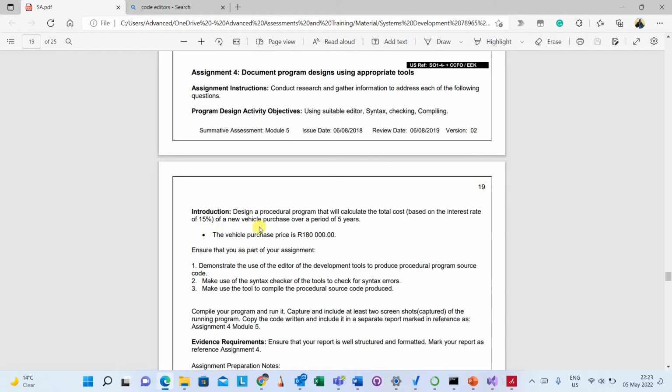15% of a new vehicle purchase over a period of 5 years, right? So we need to write a code using any procedural programming language, right? So we're going to use Python for this assignment. All right, ensure that you, as part of your assignment, demonstrate the use of the editor of the development tools to produce procedural program source code. So are you able to use the code editor?